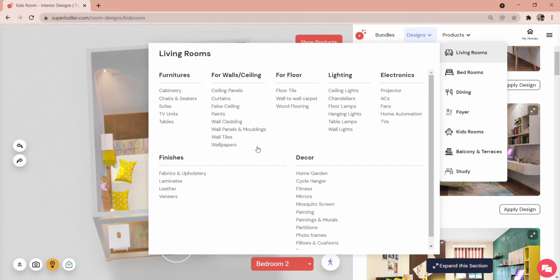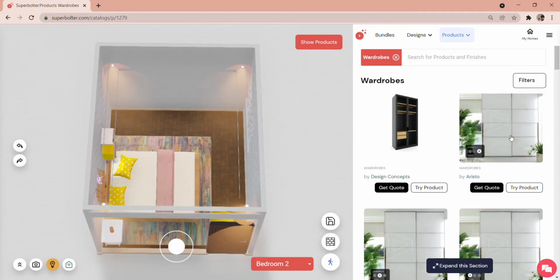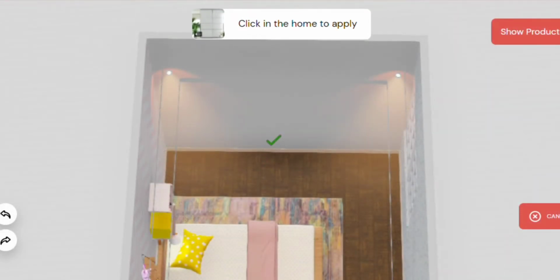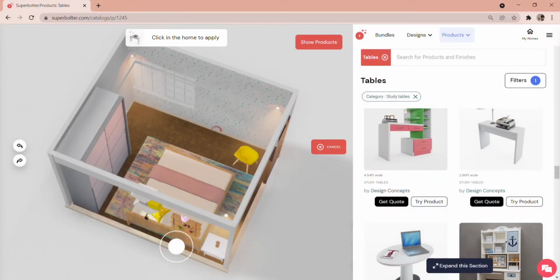To add a product to the room, select a product category in the Products tab on the top. Select a product, click on Try Product. Move your mouse pointer in the 3D room and click when you see a green tick mark.